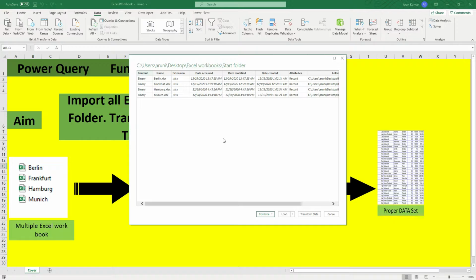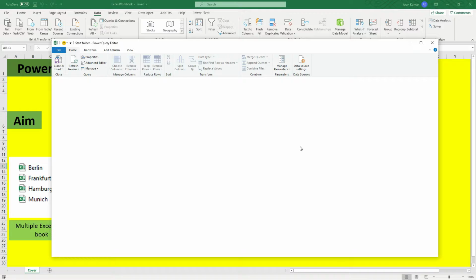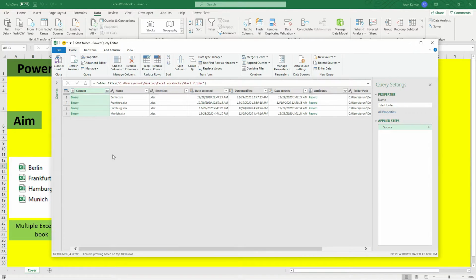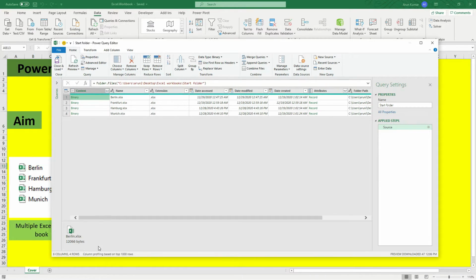But in our previous video, when we imported CSV files from a folder, we directly clicked on Combine. Now these are Excel files, so we have to transform this data. As we transform, it opens the Power Query editor, and you can see it brings the content as binary files. We click here and you can see it's showing a file Berlin, Frankfurt, Hamburg, and a Munich file.